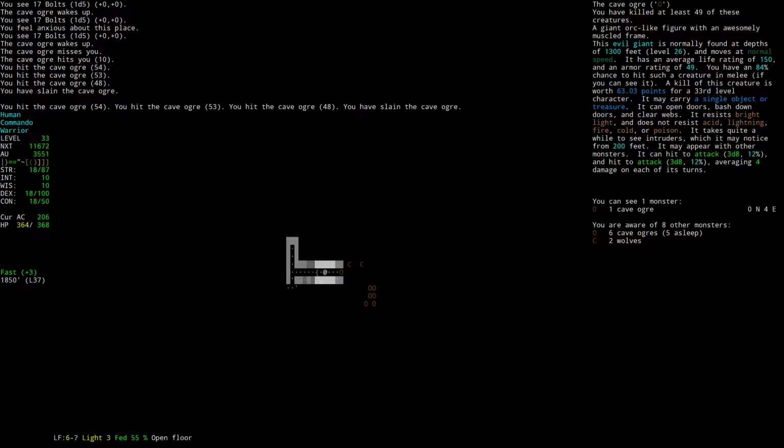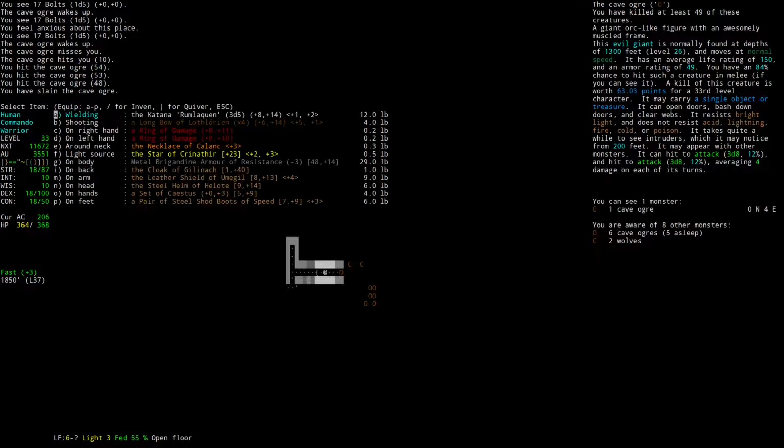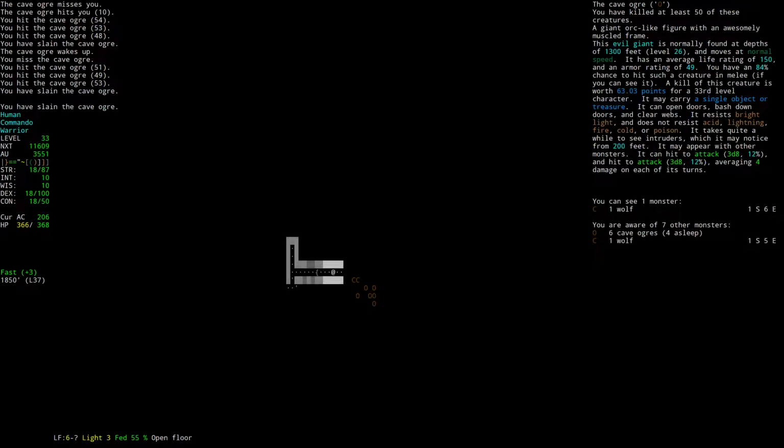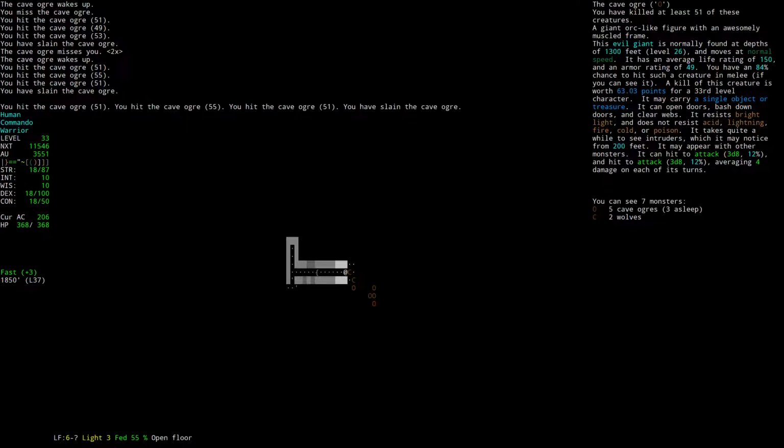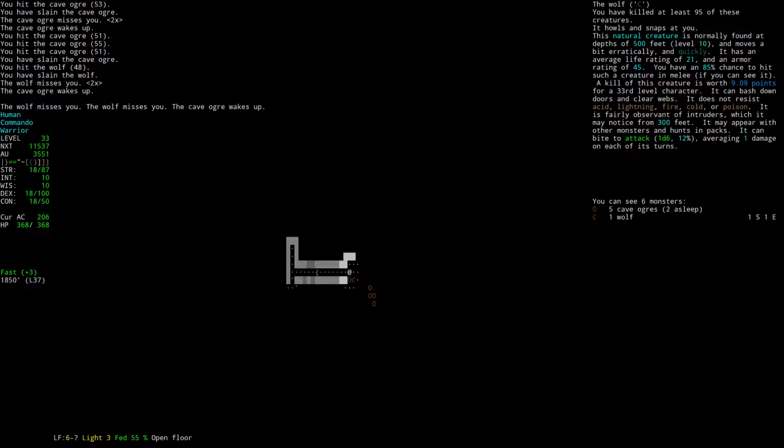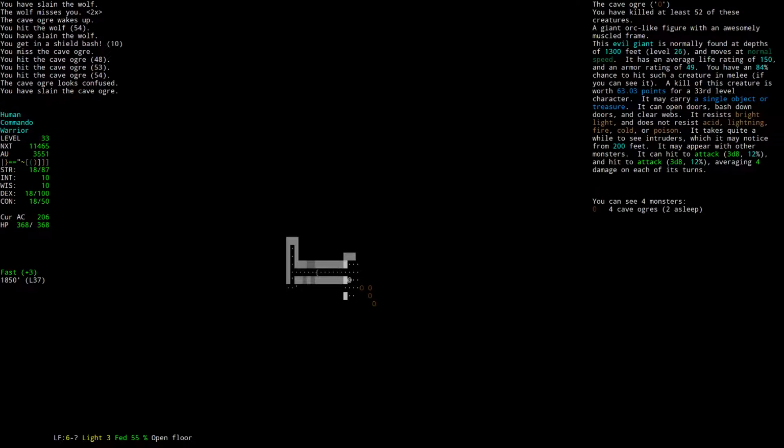Oh yeah, I'm not using bolts, I'm using arrows because I have a katana. I've got this longbow Lothlorien now instead of my old crossbow. See, I'm having trouble recognizing things now because I'm not used to the ASCII.